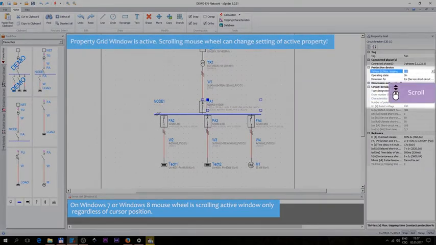The property grid window is active. Scrolling the mouse wheel can change settings of the active property.